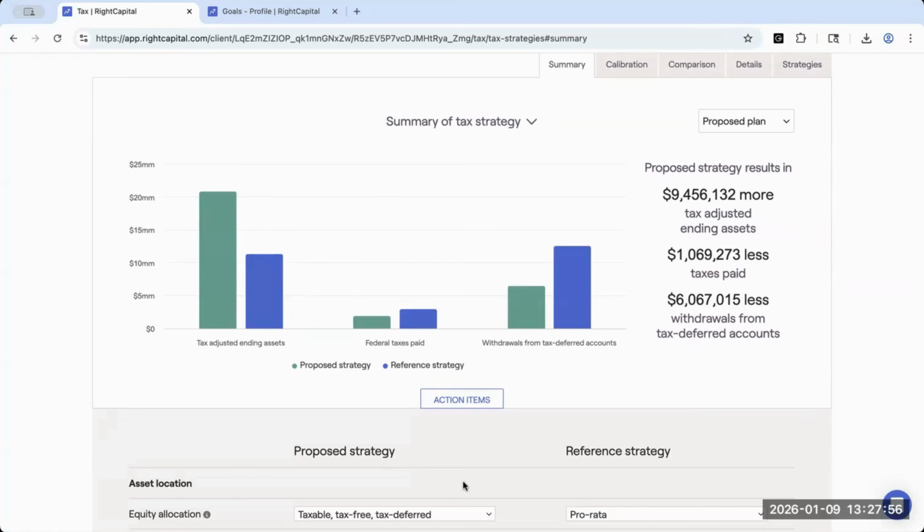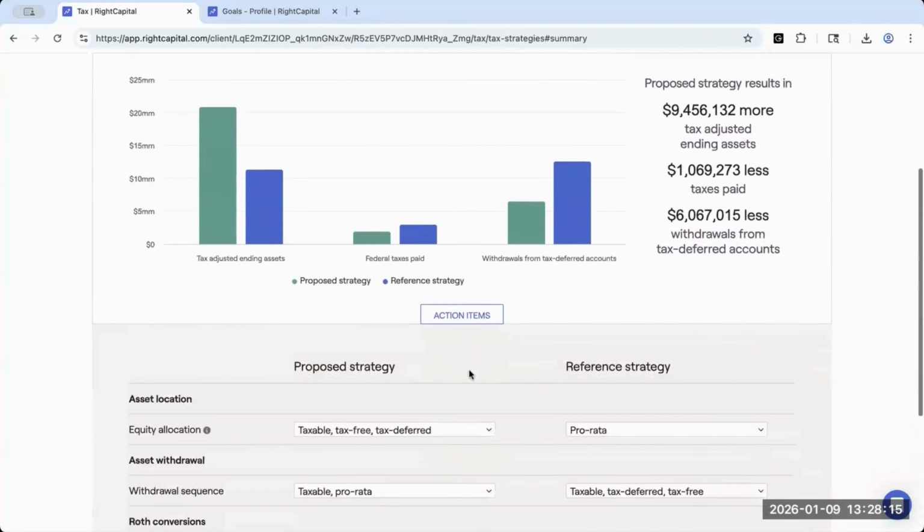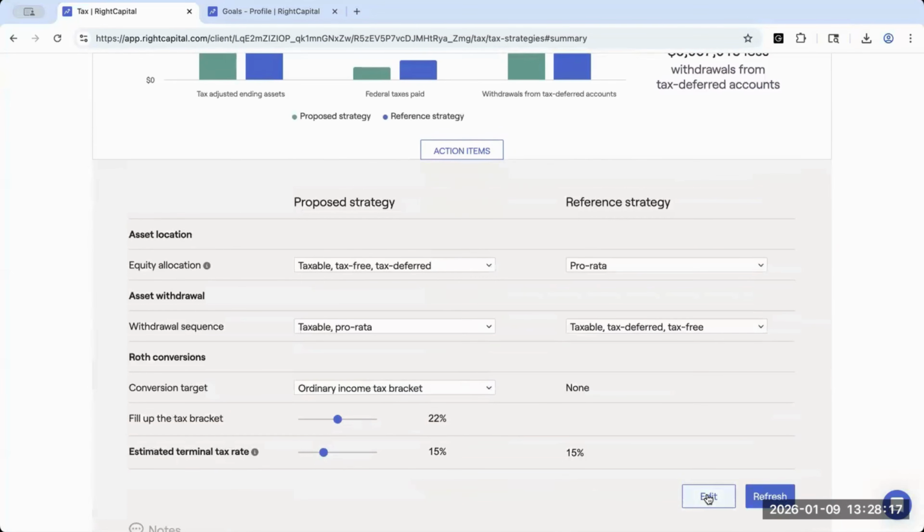Let's build another strategy out here that's going to showcase how we can withhold the taxes so that they're paid out from those tax deferred accounts instead of being paid from an outside source. So when we are building multiple strategies in the tax strategies module, I'm going to scroll down to the bottom here and we'll take a look at this edit button.